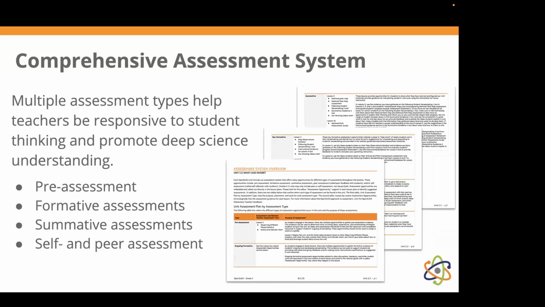We also offer a comprehensive assessment system. So you can see all the different types of assessments that are included in our program, but along with those, we also offer you guidance about what to do with that data once you have it. How do I help my students that didn't understand? Where do I go next? We also provide rubrics and all sorts of different supports for you as an educator.